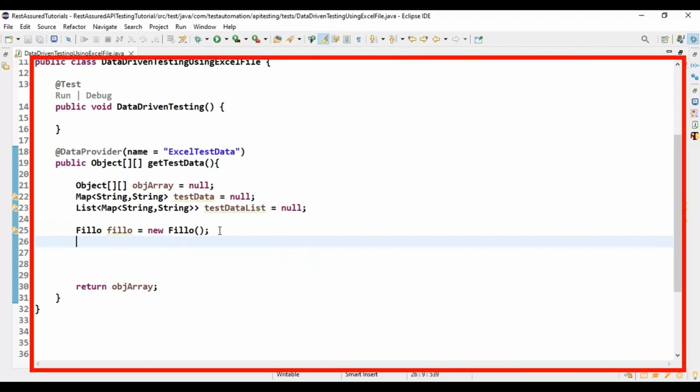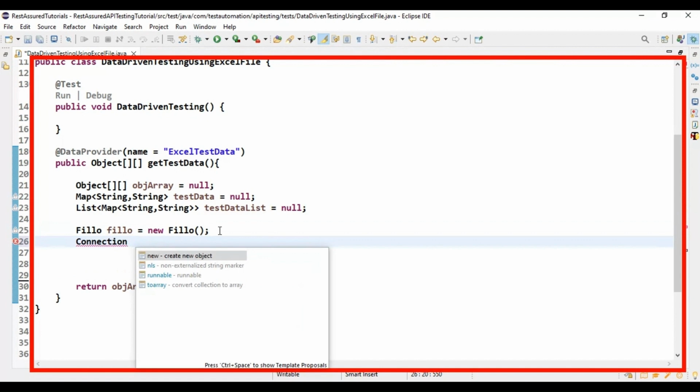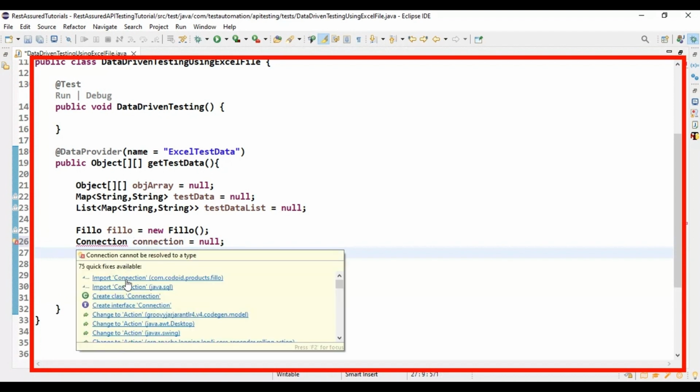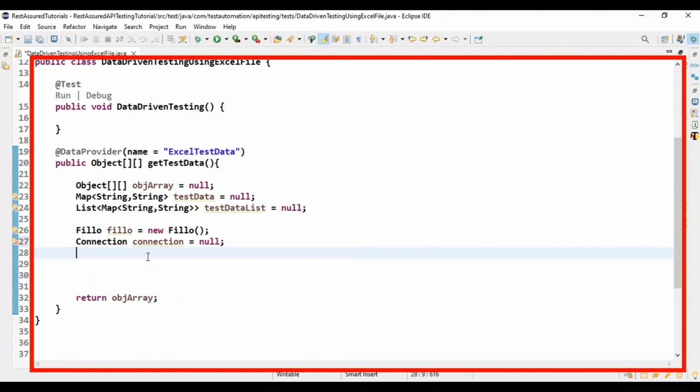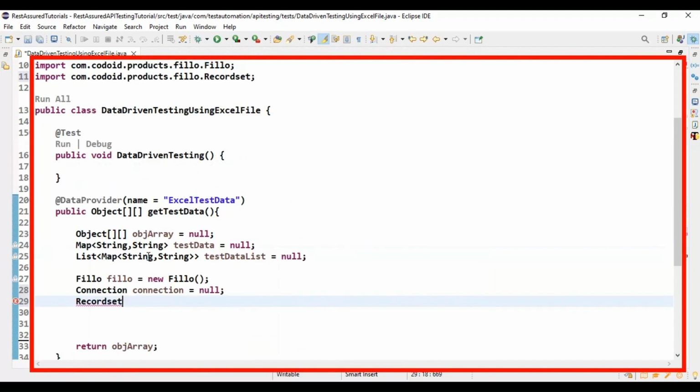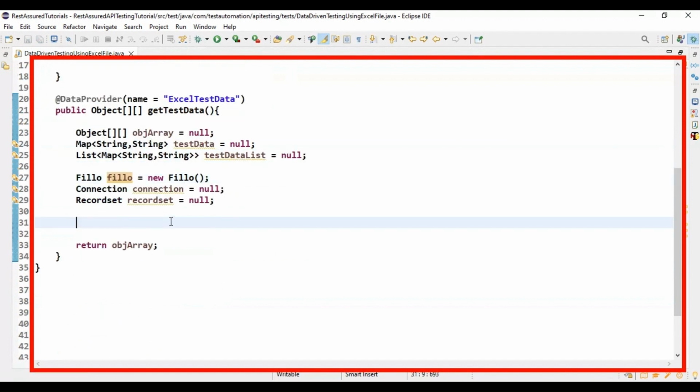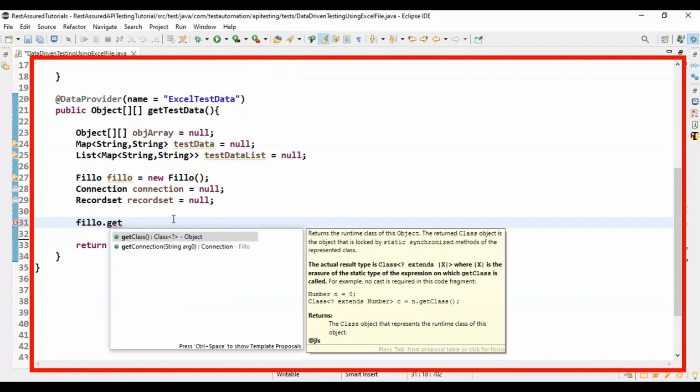After that, here I'm declaring two variables. One is connection, because we will be creating the connection to our Excel file. As of now I will assign null, and after creating the connection we'll get our result, right? That is nothing but the record set. So I will create another variable as record set. Then I will assign null as of now. So that's it, guys. Now by using this Fillo object, I will create the connection. So simply I will say fillo dot get connection.